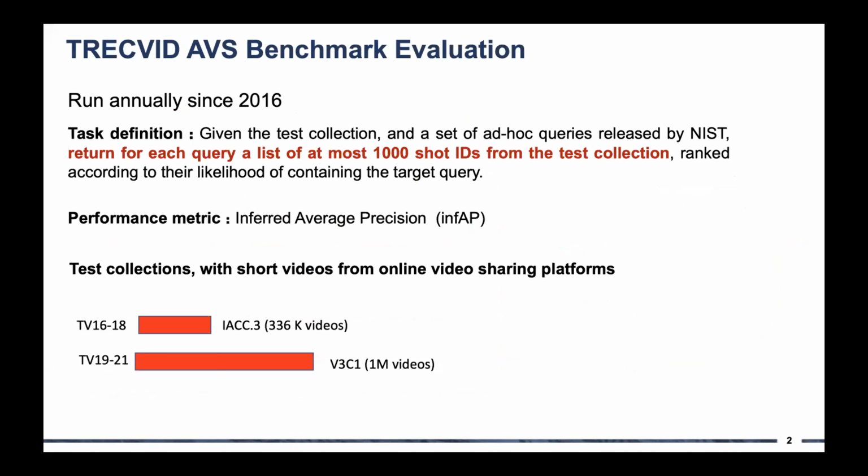So to meet the problem, NIST has held the TRECVID ad hoc video search evaluation annually since 2016. Given the video collection and a set of ad hoc queries released by NIST, return for each query a list of at most 1,000 shot IDs from the collection ranked according to their likelihood of containing the text query. The results were judged by NIST assessors, and the official performance metric is inferred average precision.